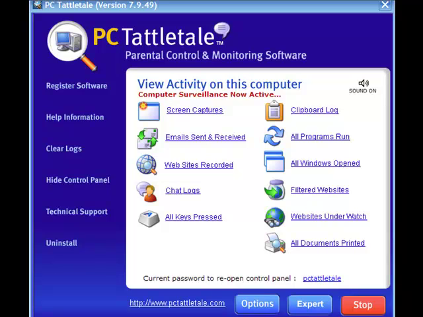Also, you can schedule when you want the software to run. Your child's not going to be on the computer 24 hours a day, so there's no need to run this 24 hours a day. Let's say, for example, he gets home from school at 3:30 p.m. and he's allowed to be on the computer until 9 p.m. Then you can actually schedule the software to run only during those times.